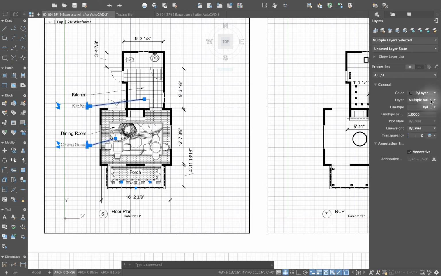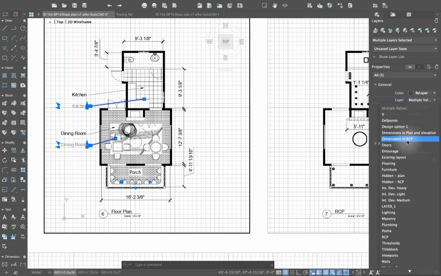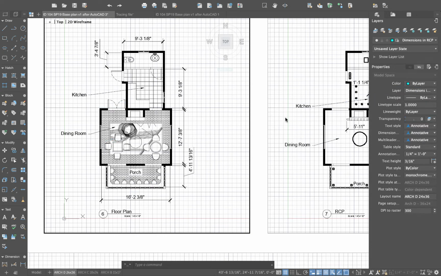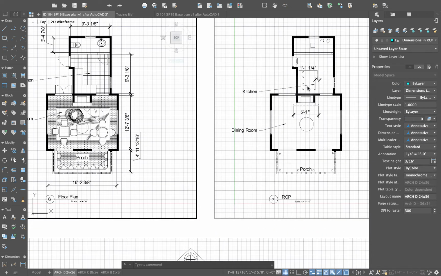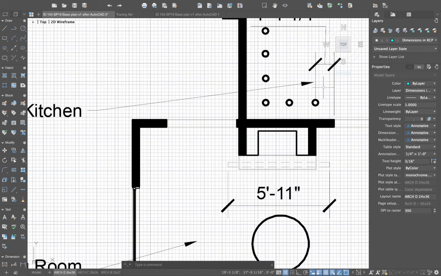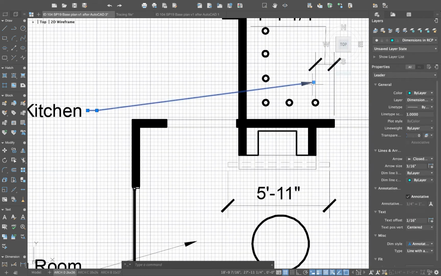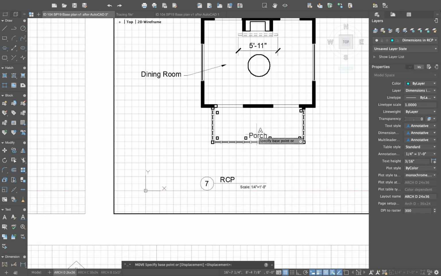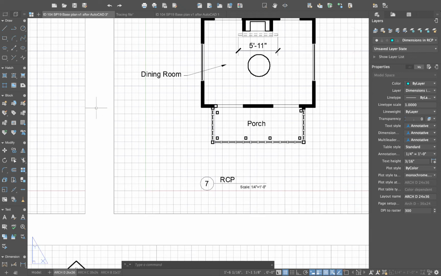And I'll move those to a reflected ceiling plan layer. The reason is because the ceiling plan may have things which are in the way. See how close this is to the dimension? That doesn't really look right. So you'll want to have the flexibility to move objects without having to worry about them overlapping with those elements.